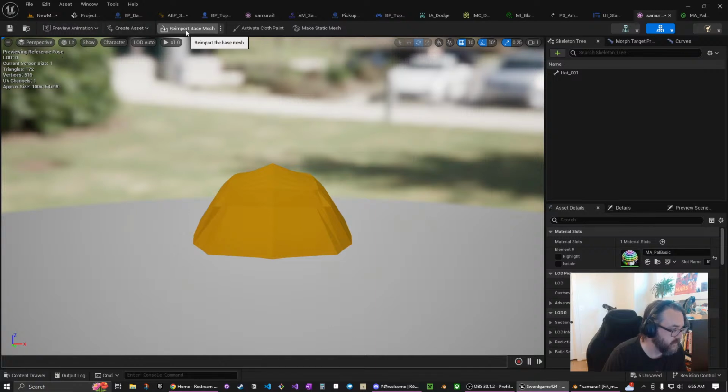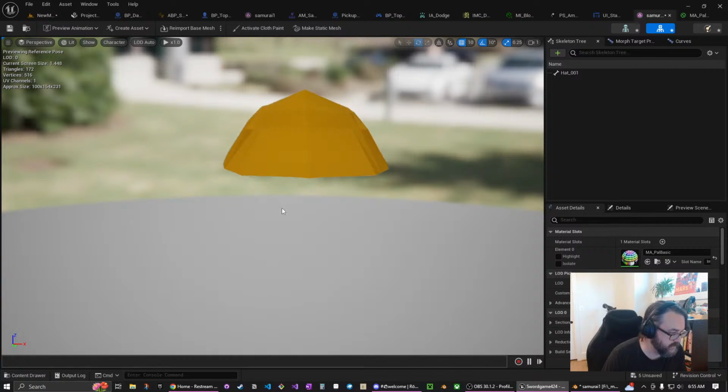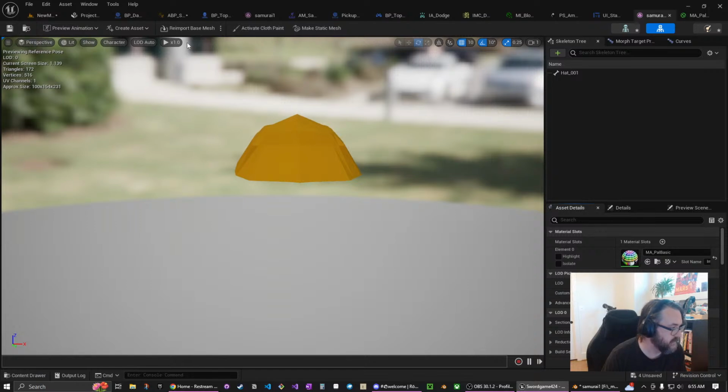And we can re-import. Now it's down there because it was floating in the air before. Okay. We don't have to do anything else. The material's still set up, all that stuff. So, okay. So now we have the hat.